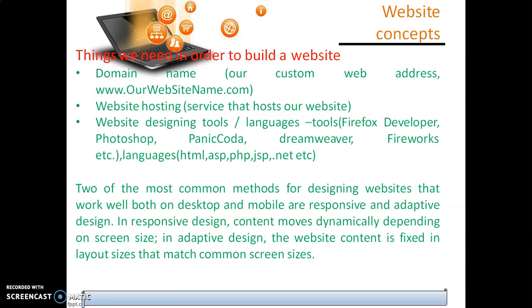build these websites. Number one is HTML, which is the base of all. Hypertext Markup Language, you might have studied it in your lower classes. ASP, Active Server Pages. PHP, Hypertext Preprocessor. JSP, Java Server Pages. .NET, Visual .NET, etc. So all these languages, and there are so many languages. Python can also be used to design websites.